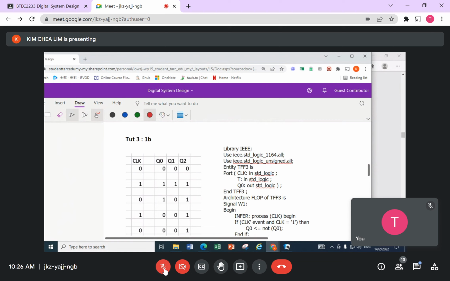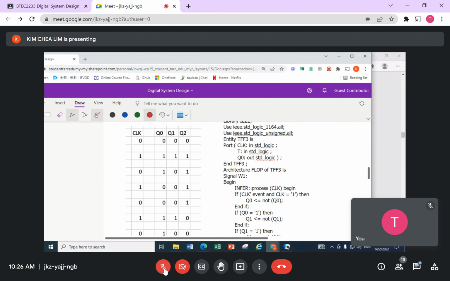So this is an entity TFF3. You can label any name, no problem. I have a single clock. T is an input, then Q out is output. You are going to have outputs one by one now. Like I said, this is a counter, isn't it? It will be good for us to see the outputs in one shot. So this part here, then I end the port.